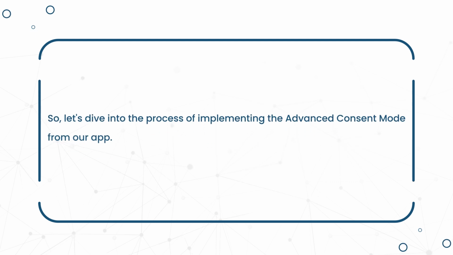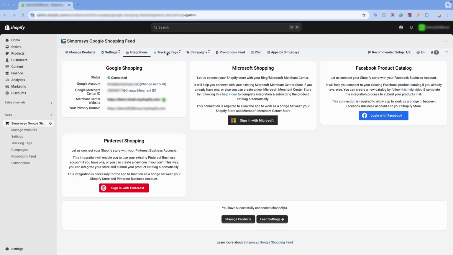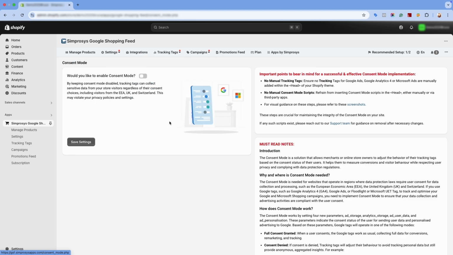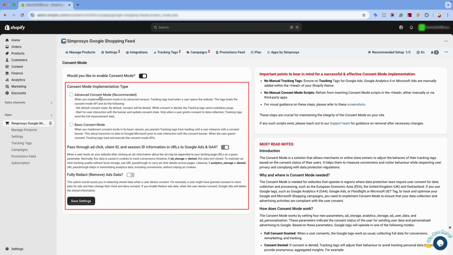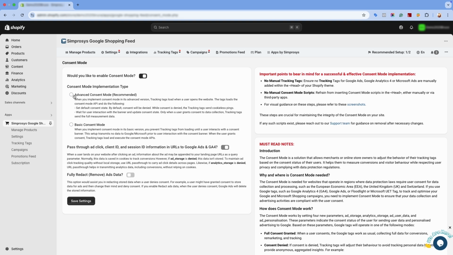So, let's dive into the process of implementing the Advanced Consent Mode from our app. Navigate to the Tracking Tags section and click on Consent Mode. Enable the Consent Mode. After enabling it, you will see a detailed view displaying additional information about the setup. Select the implementation type as per your requirements. Here, we are selecting the Advanced Consent Mode option, which is the recommended option.